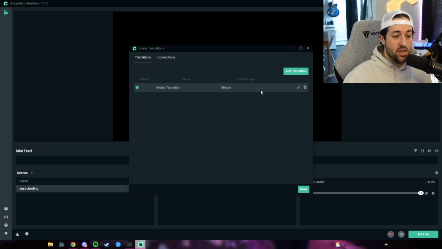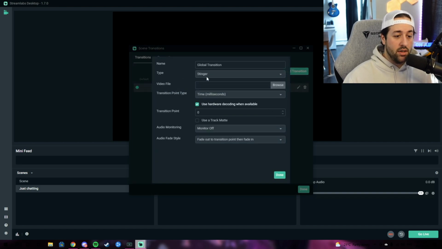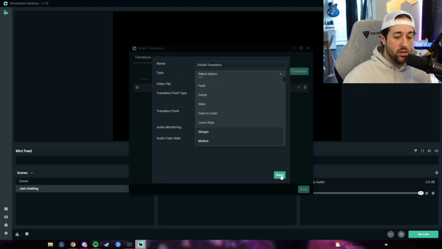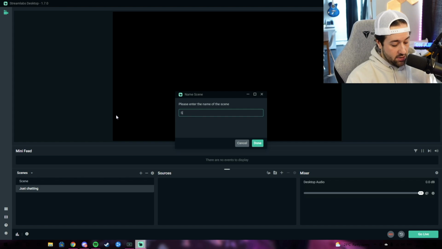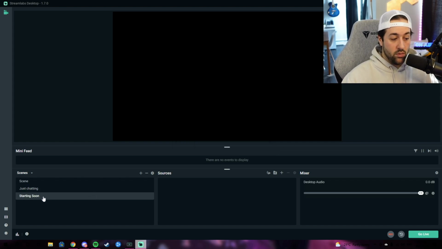So you can add as many transitions as you want. You can use different kinds, but just remember, hit the editor, the little crayon button, to change what it is and what you want on it. So that's the scenes, and honestly, it's that simple. You can add, look, I can add another one. I could say starting soon, and then boom, done. So this one's starting soon.